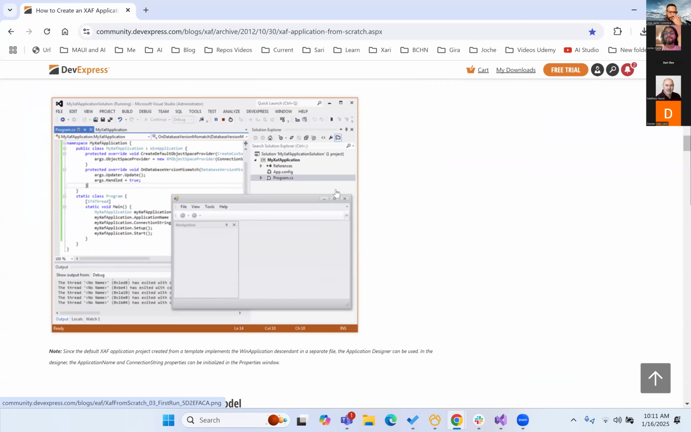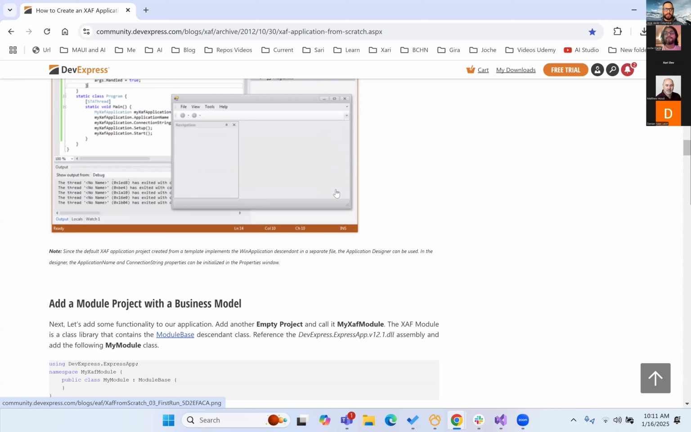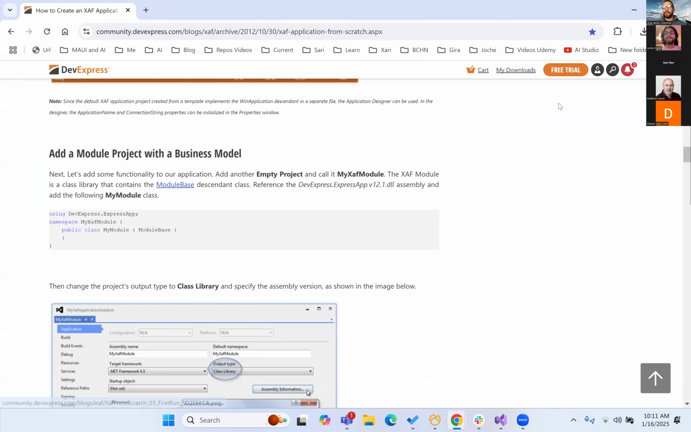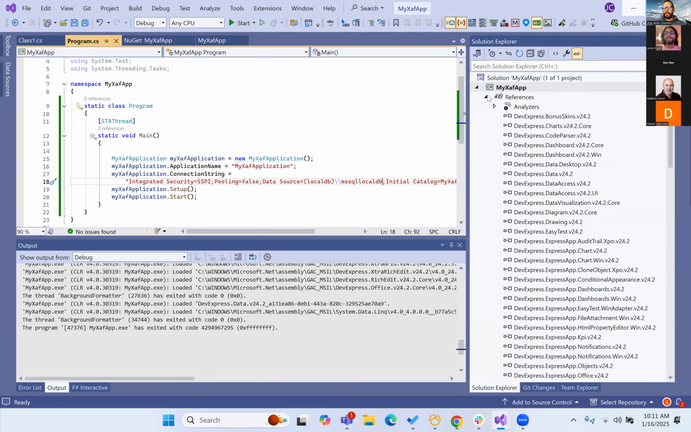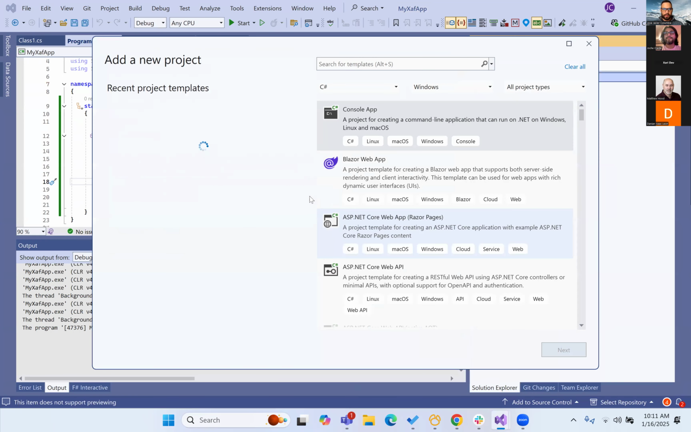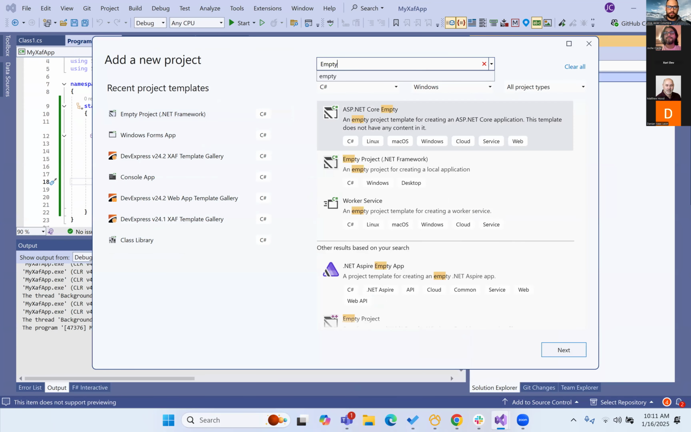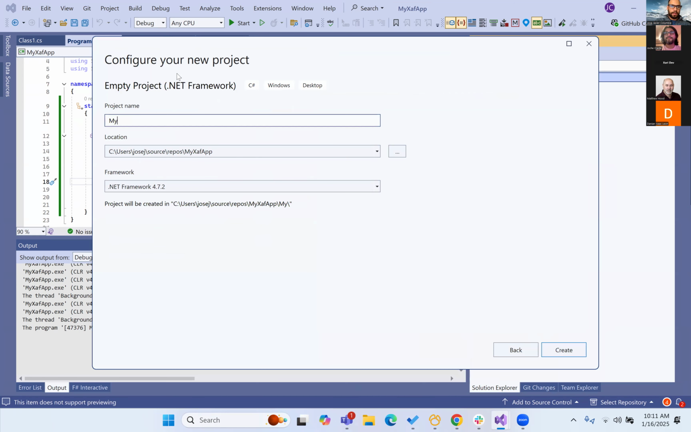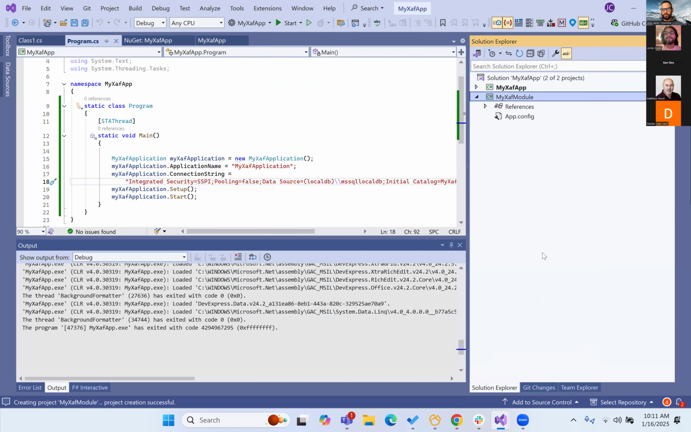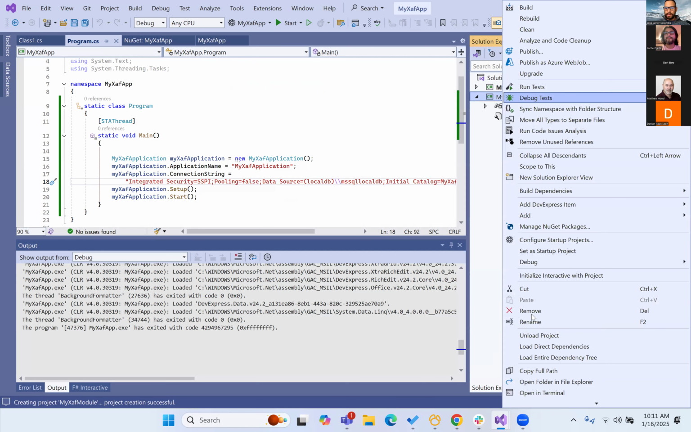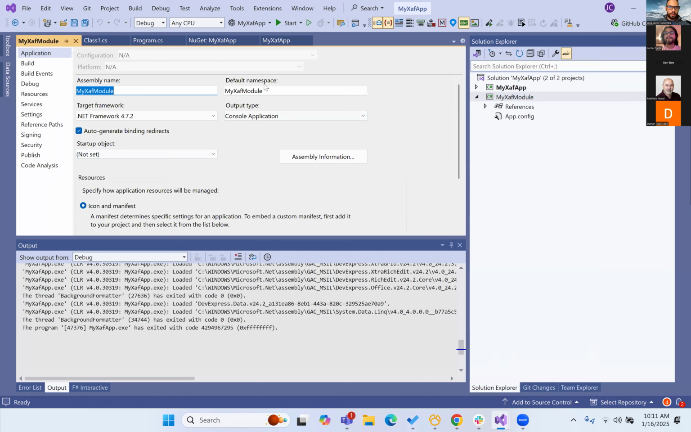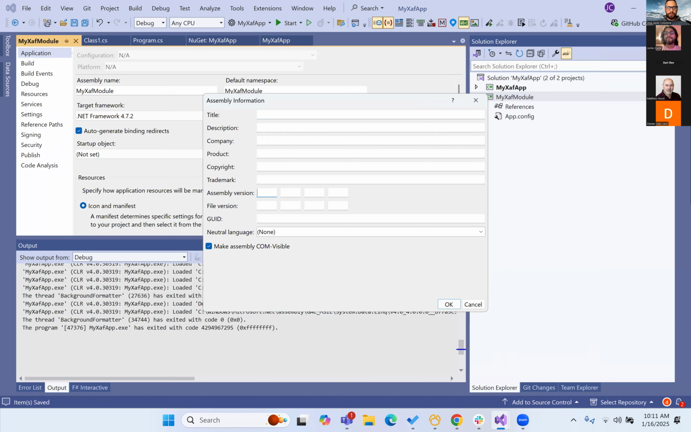So for now, we don't have anything else. We don't have a business object or anything, but we can start adding more modules. So what does that mean? Let's add an extra project. Same thing, empty project. And we're going to call it MyXAFModule. And we're going to make it a class library. And we can put assembly information 1.0.